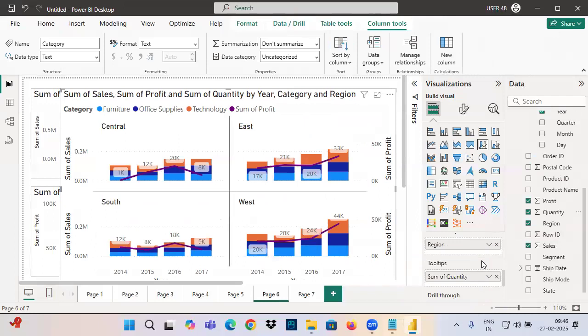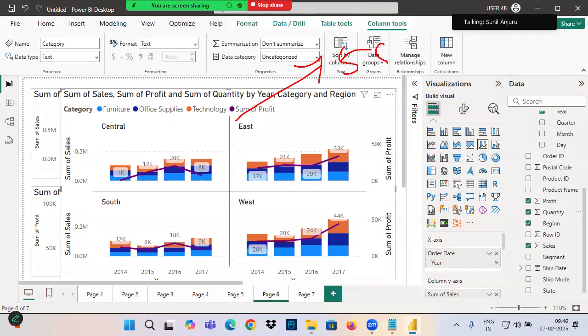What is the problem now? You drag almost to every field well. What is the problem? Clumsy. Can the client understand anything here? No. Even when you share this visual with the client, the client cannot understand anything. When you share any visual with the client, they want to understand the information within 5 seconds. How much time? That much clear. You need to present the data.